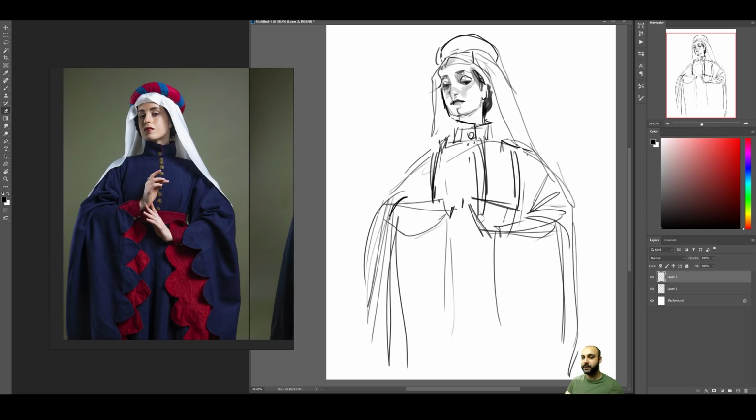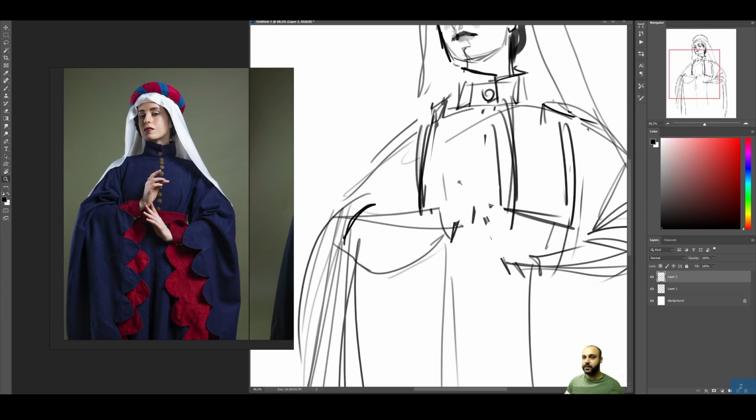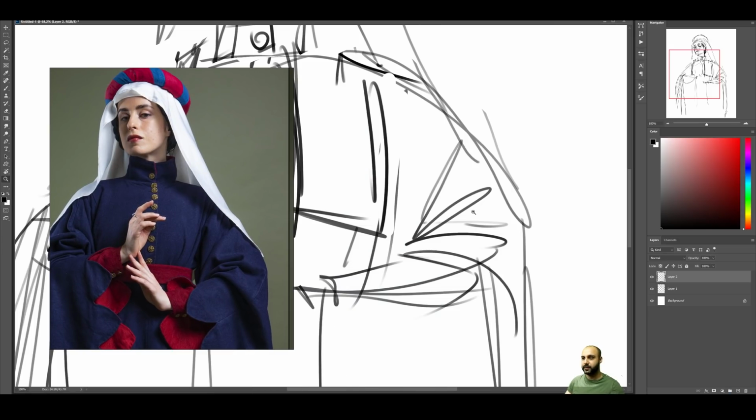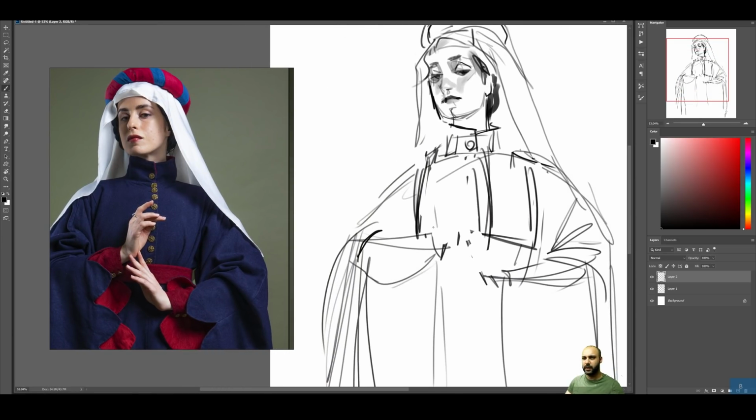Keep it loose, keep it sketchy. You get in there and draw those hands. Really cool, expressive hands, you know.